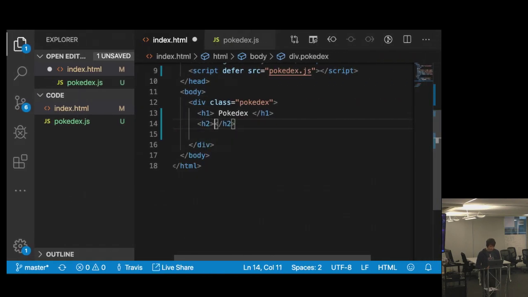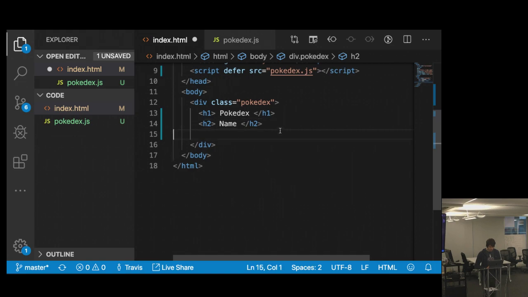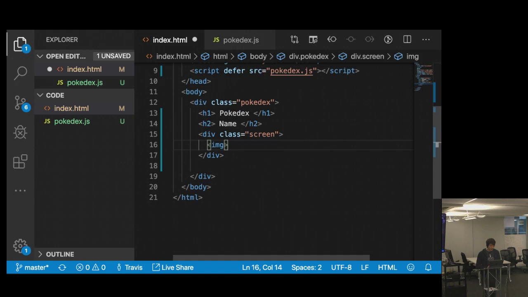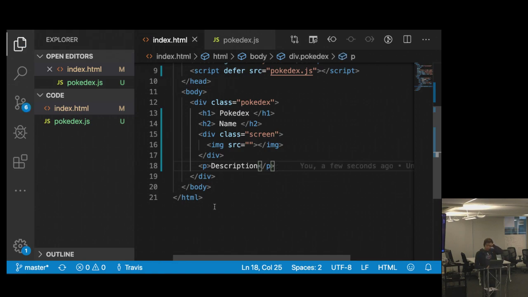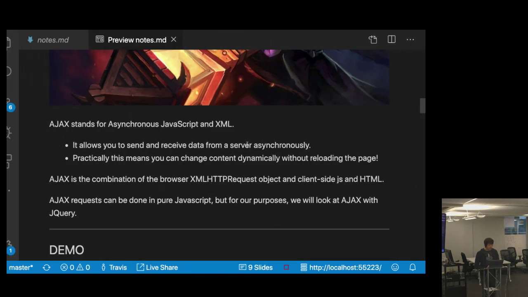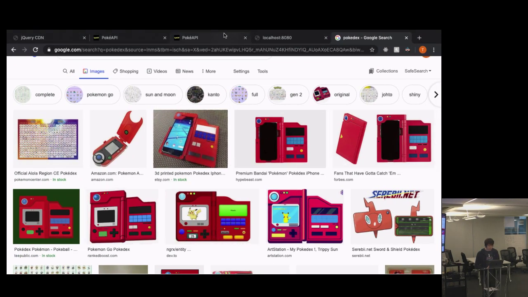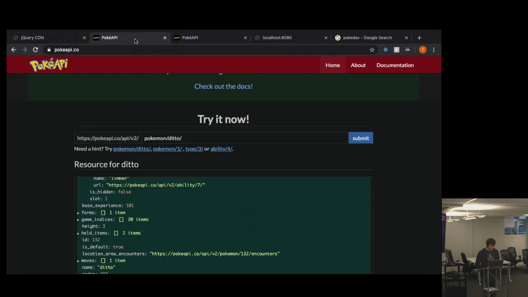So we could do their name, and then a div, a screen. And inside we have a single image that has some dynamically received sprite. Underneath, we'll just do a simple p tag, and this will eventually be our description. For now, maybe we'll put a default image in here so that we can get the styling of our thing looking right with a real potential image.